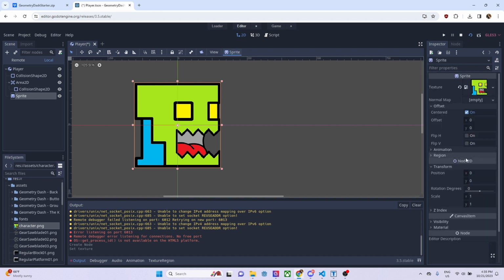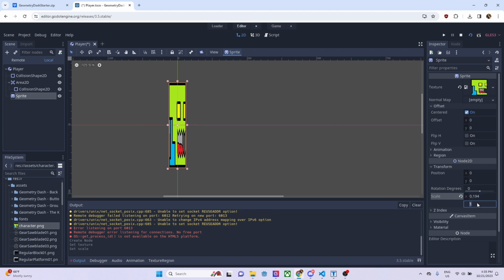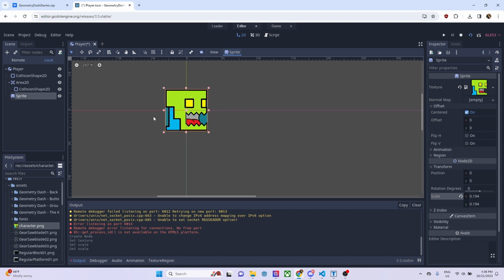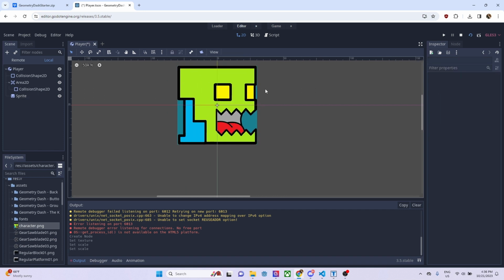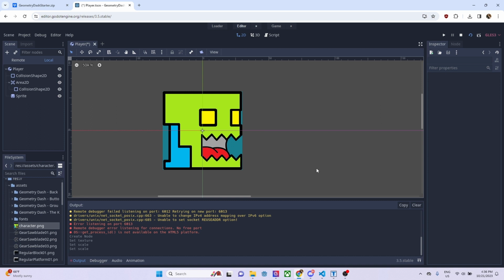In this scale, you can actually type in a fraction, so we can do 60 divided by 310.0. It has to be 310.0 since it has to be divided by a float, otherwise it won't return a float. If you do that and click enter, it'll give you a float. So it's again 60 divided by 310.0. Now it should be aligned with the size of the collision shapes. Now, saving the scene, let's add a script using this button.